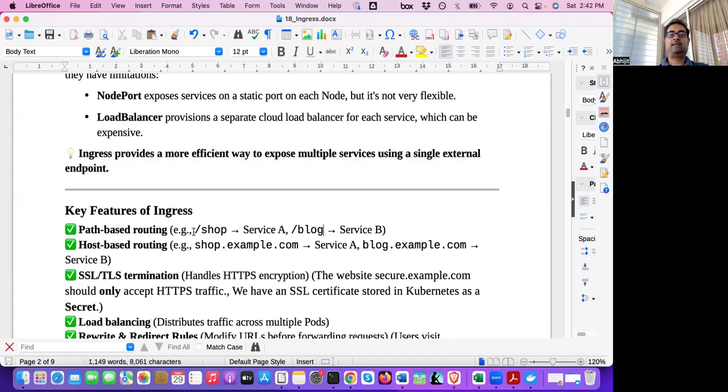Like you can do path-based routing: example.com/shop goes to service A, example.com/blog goes to service B. This is the path-based routing, which I have shown now. Then host-based routing: shop.example.com goes to service A, blog.example.com goes to service B. So this is host-based routing. Host-based and path-based. Then we also have SSL and TLS termination.